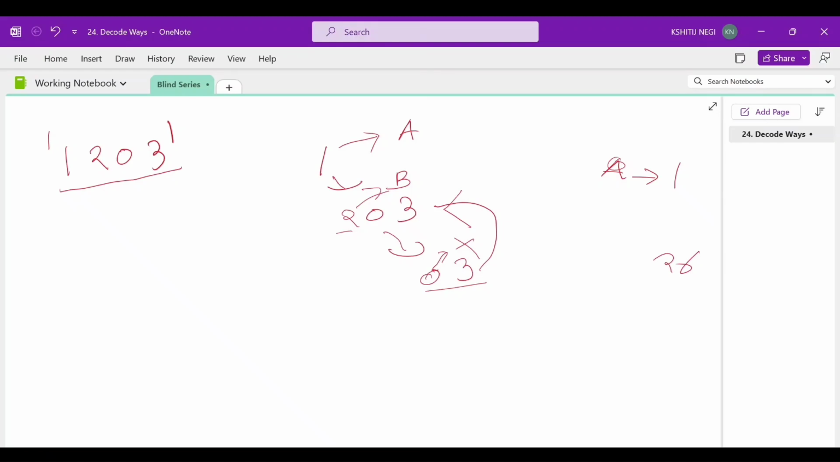So previously here I have mapped 2 to B, but I see that when I go further and try to decode the rest of the string, which is 03, it is invalid. So I will try another way. The other way is to group 2 and 0 as one, and map 20. I know that 20 can be mapped, between 1 and 26. So let's say 20 will be mapped to some other character, let's say X. The remaining string will be 3, and I know 3 can be mapped to C.